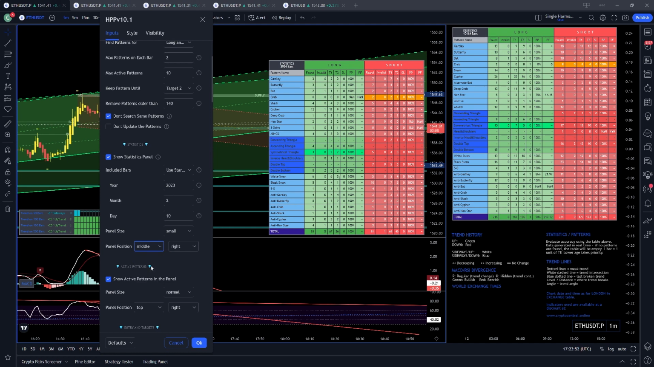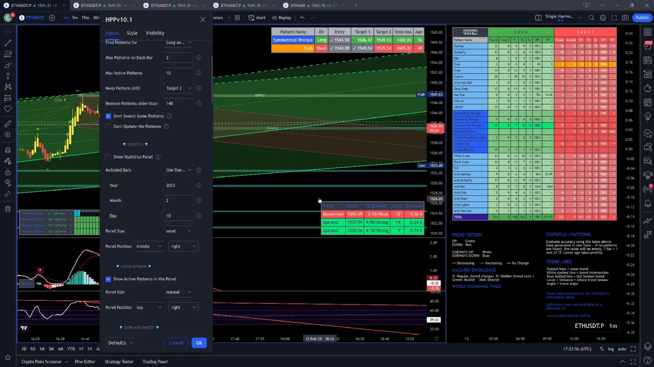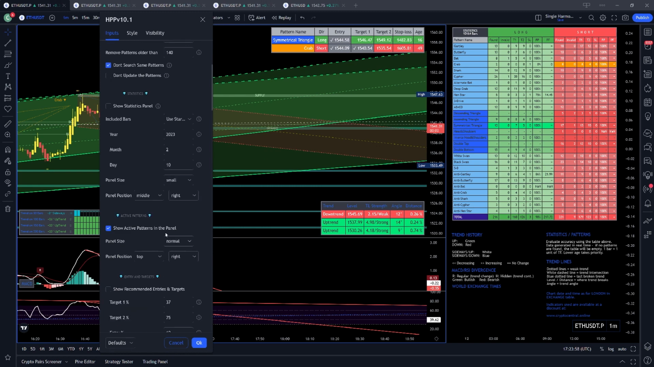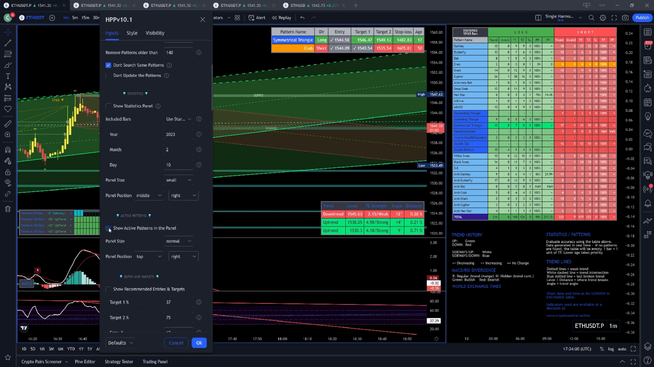Show active patterns in panel. I believe as default that's switched off, and that just turns that panel on and off. I prefer it to be on, if I'm honest with you, because I like to see what's going on screen at all time.